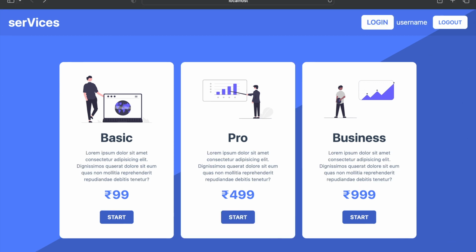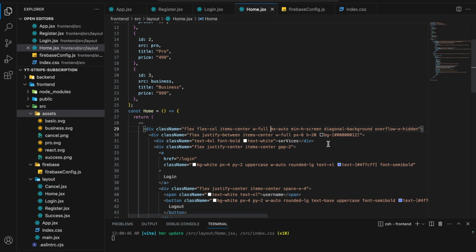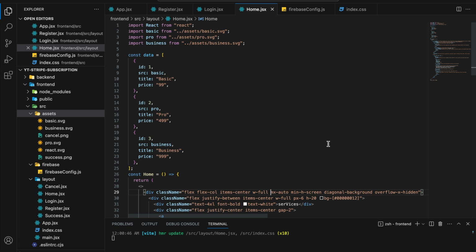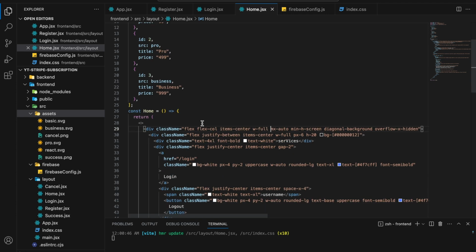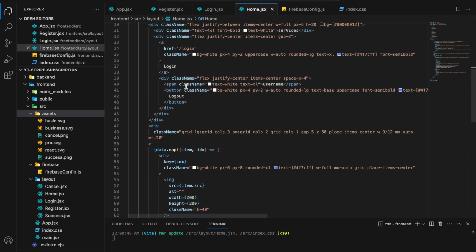So, let's go to the home.jsx page here, and I just want to revise once that this is the data that has been showing in the cards. I have already fetched the images and have given the price tags, image and the title, and accordingly I have set up the cards.